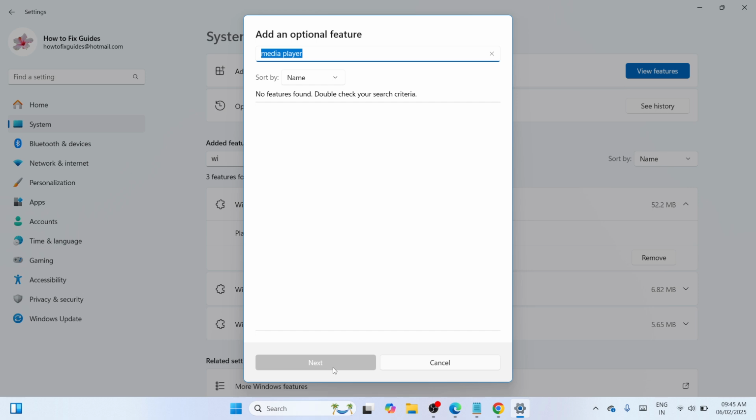And once it has finished, you would be able to install it on your PC and you can use that newly installed Windows Media Player in your Windows 11 as a replacement for your previous media player that has an error. Okay, so that's it.